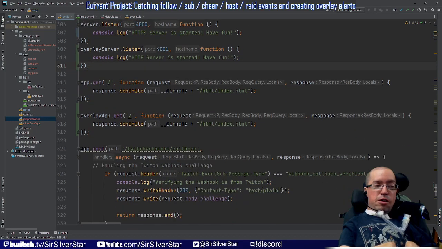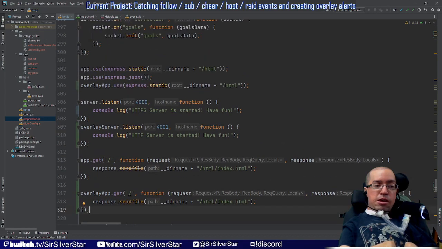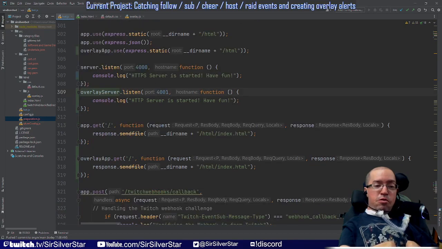And then I created a separate overlay app route for just purely HTTP localhost 4001, and that just displays the overlay again. So that's how you're going to get the separation of concerns, if you will. In order to bypass the fact that OBS will not take in an HTTPS address with a self-signed certificate, you just have to have two Express servers running, one for HTTP and one for HTTPS.